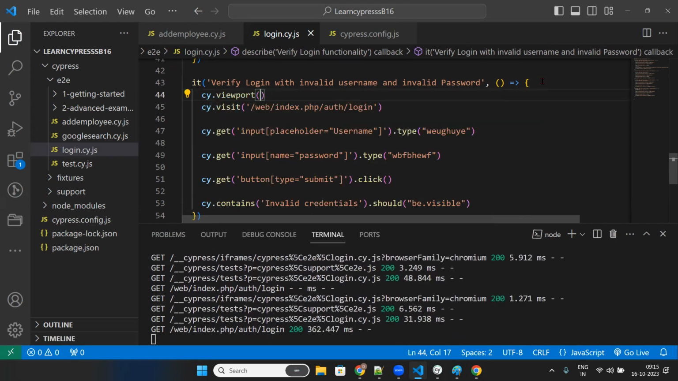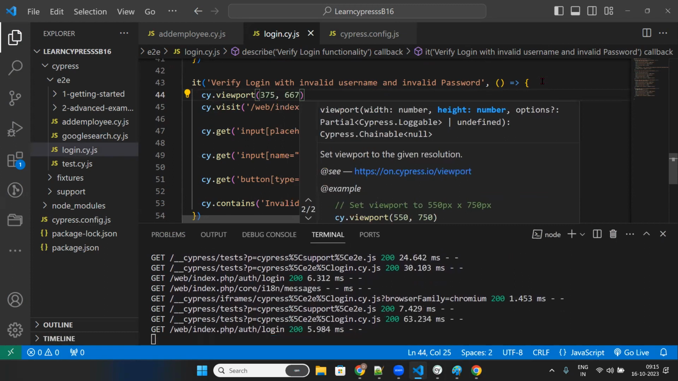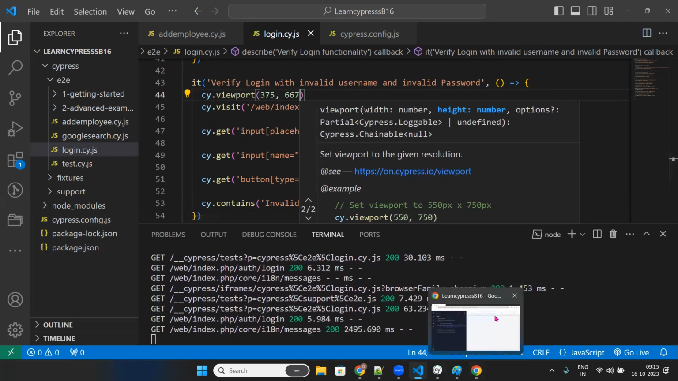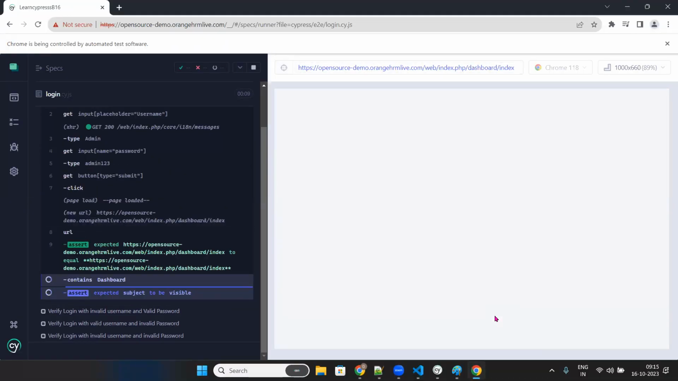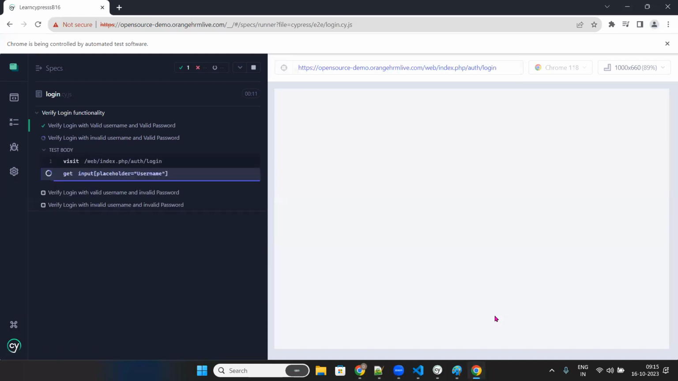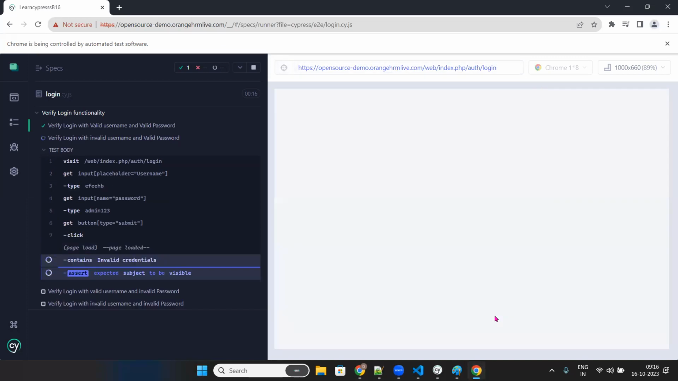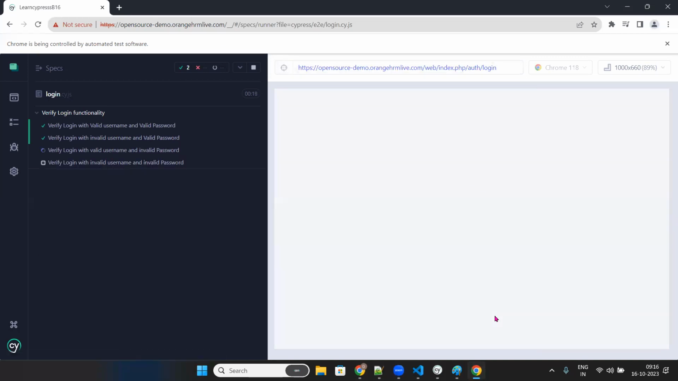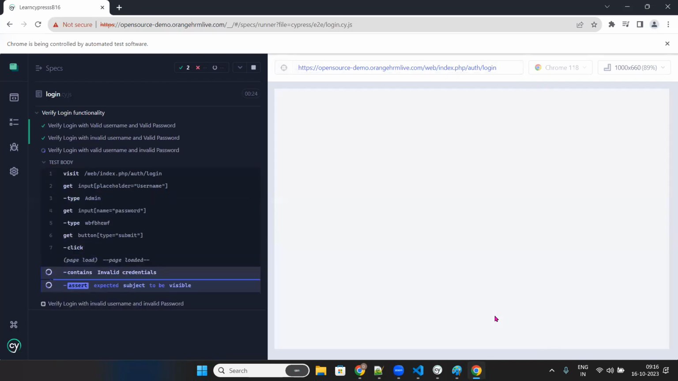We have to give here 375 by 667. Look at all these other 3 test cases, they are actually running at 1000 by 660. But the last one, observe now. Only the last one, we are changing the command. Look at this, 375 by 667.